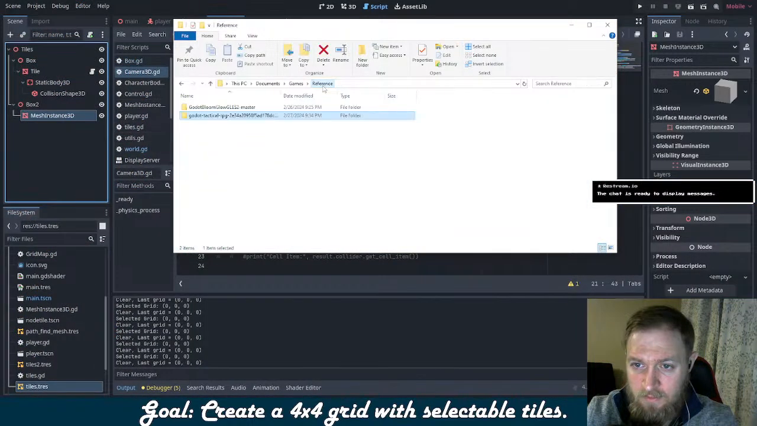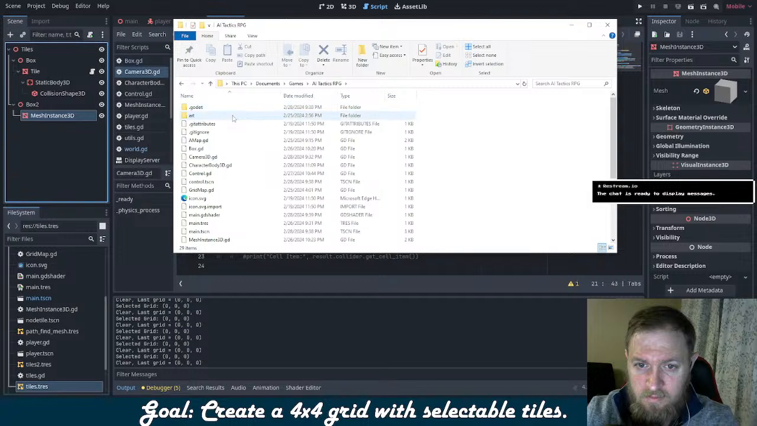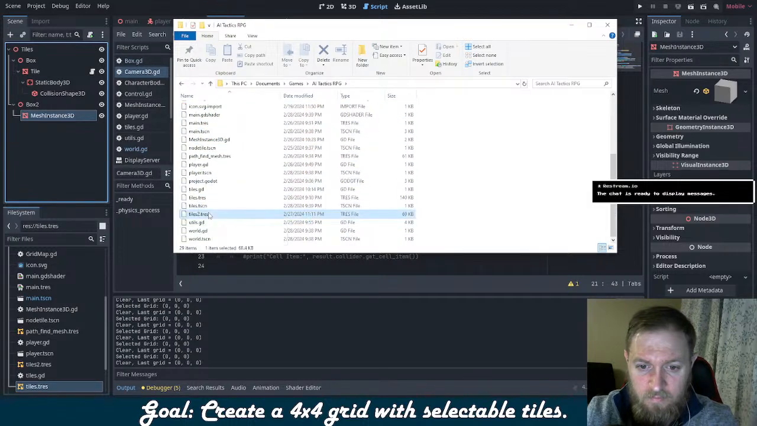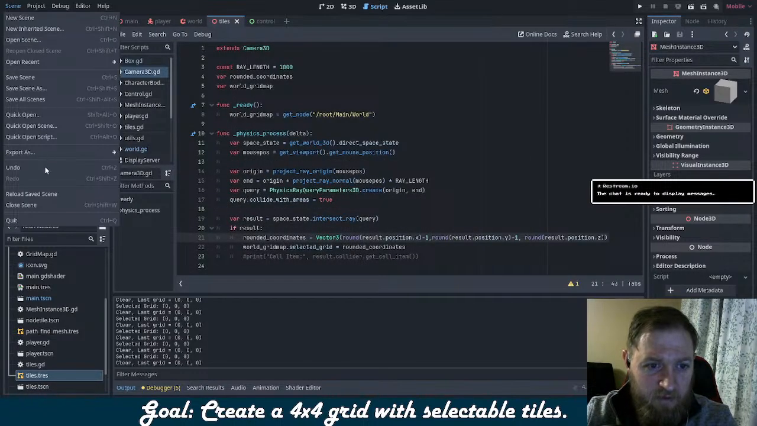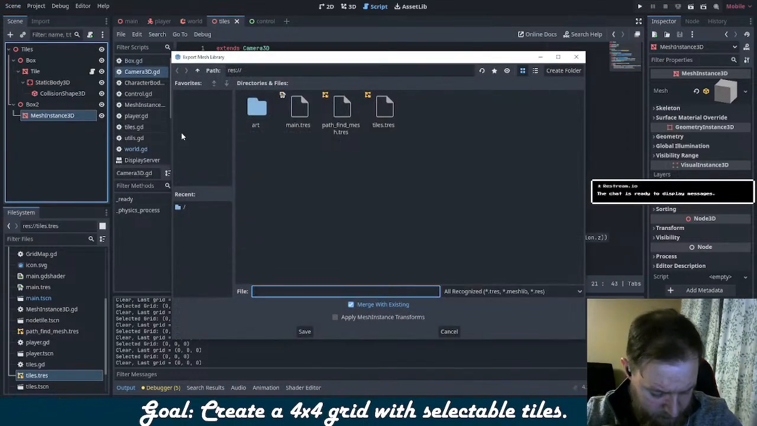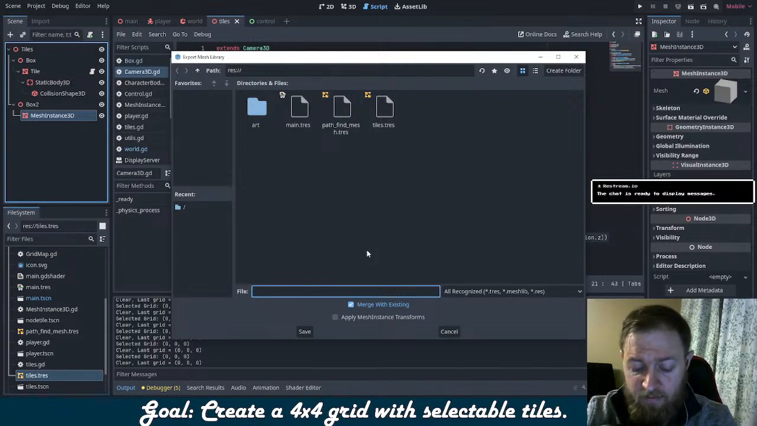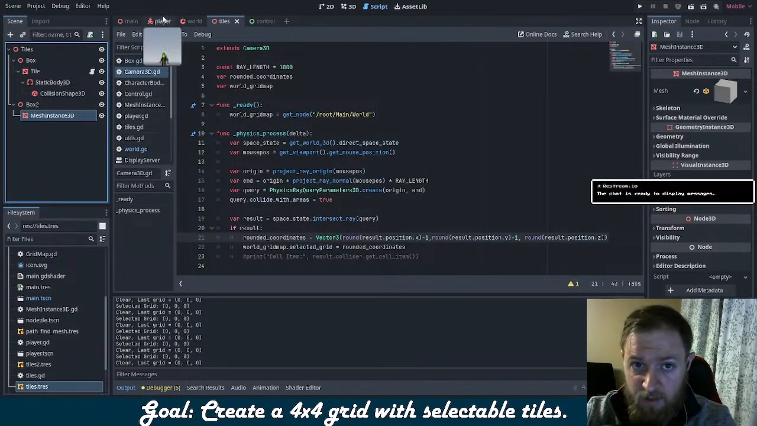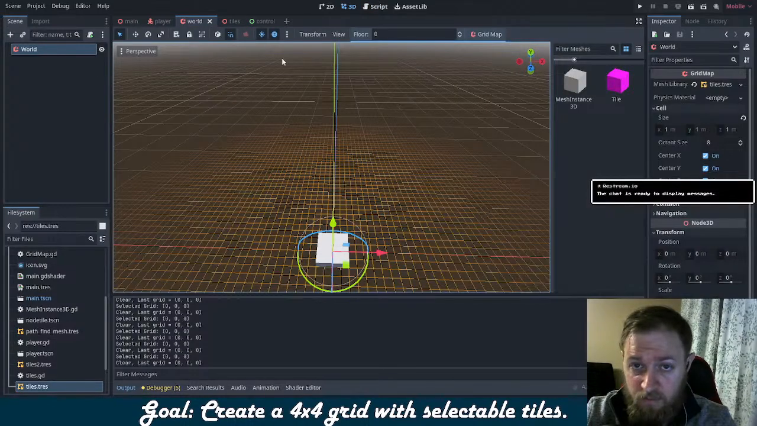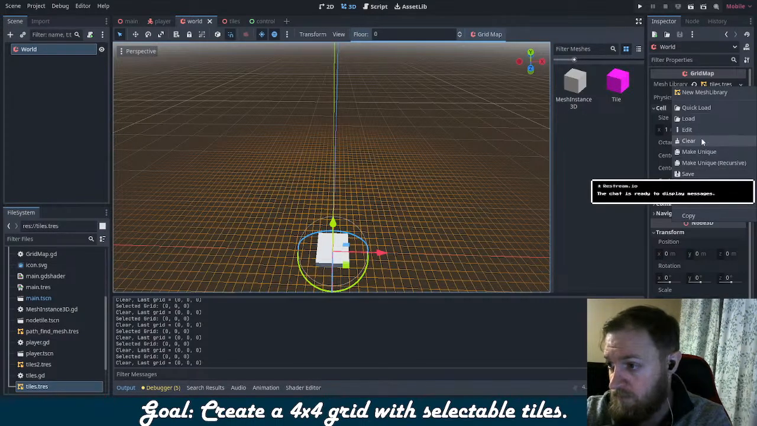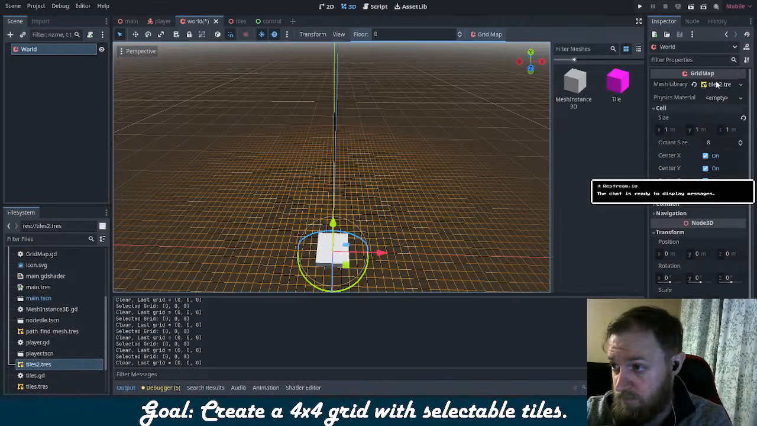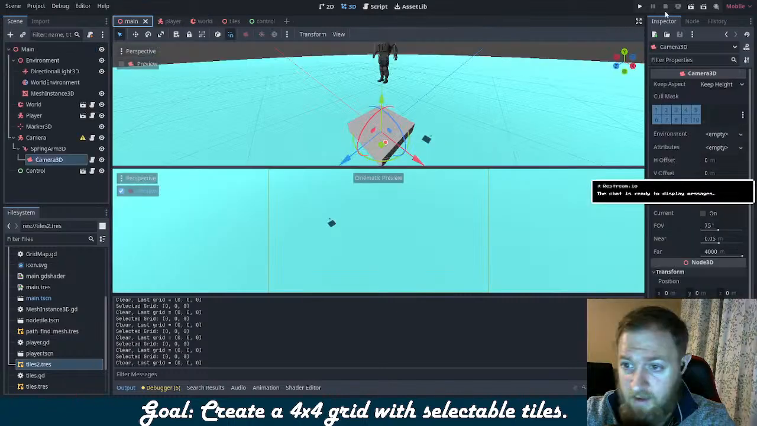Yeah, that's right. All right, I'm gonna export this as a mesh library, as tiles 2. And then I'm gonna come back to my world. And I will delete this mesh library. Oh my goodness. Clear. All right. I feel a lot better about this. Okay.